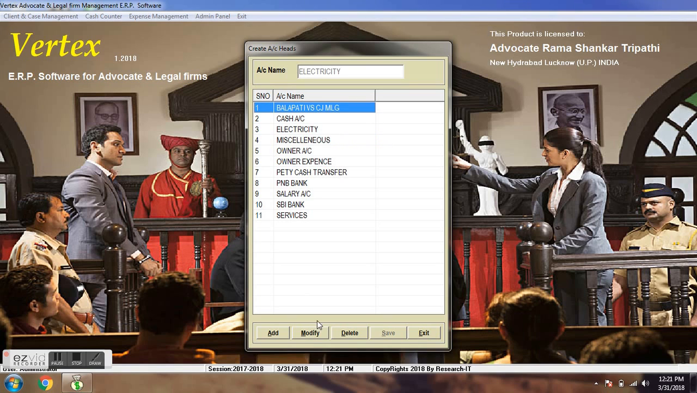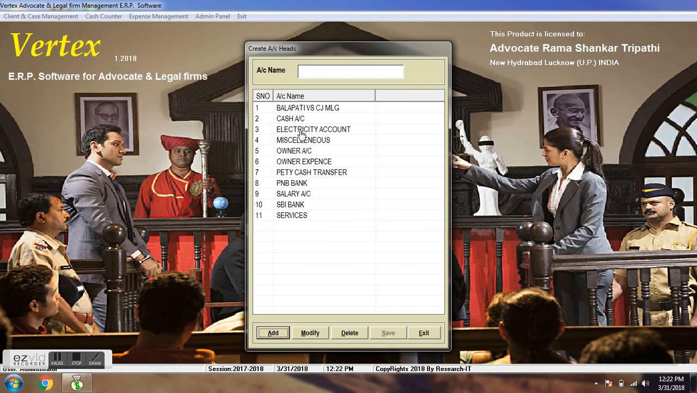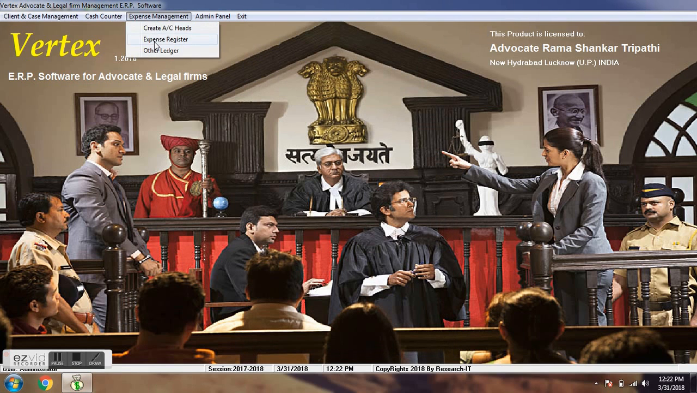Similarly, if you want to modify, select the account you want to modify. Here I want to modify electricity. Then click on modify. Do the modifications that are required by you. Then click on save. You can exit it from here.